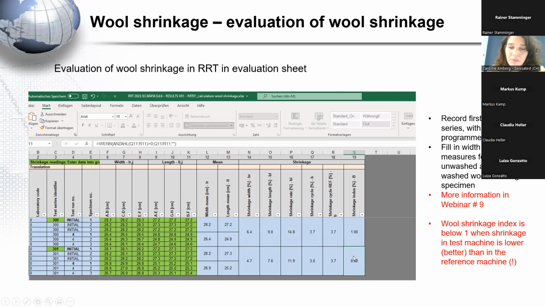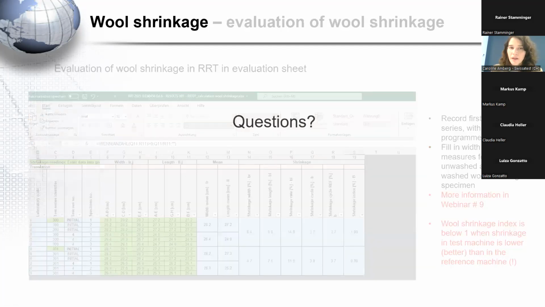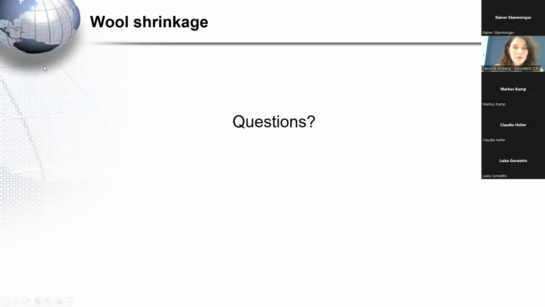Because something shrinks in its dimension, the ratio is a bit different than for the cleaning. There it is vice versa. So when it is above 1, then the test machine is better than the reference machine. So just remember that and don't be confused when you see this kind of ratio. Okay. I think that's it from my side.